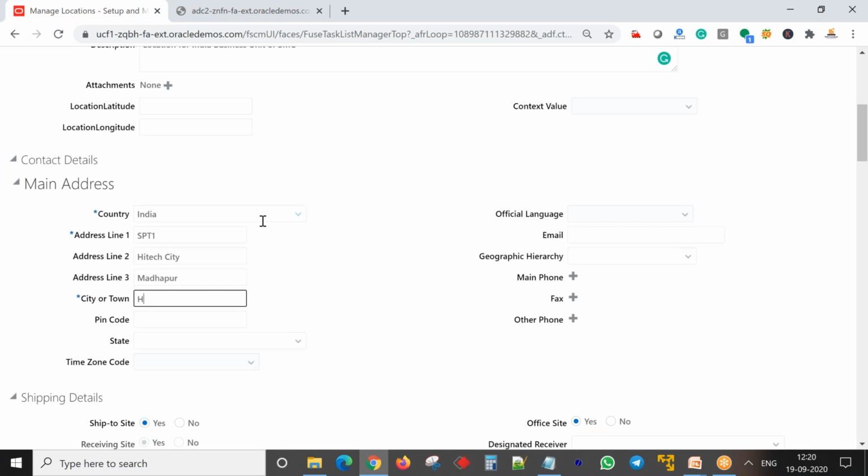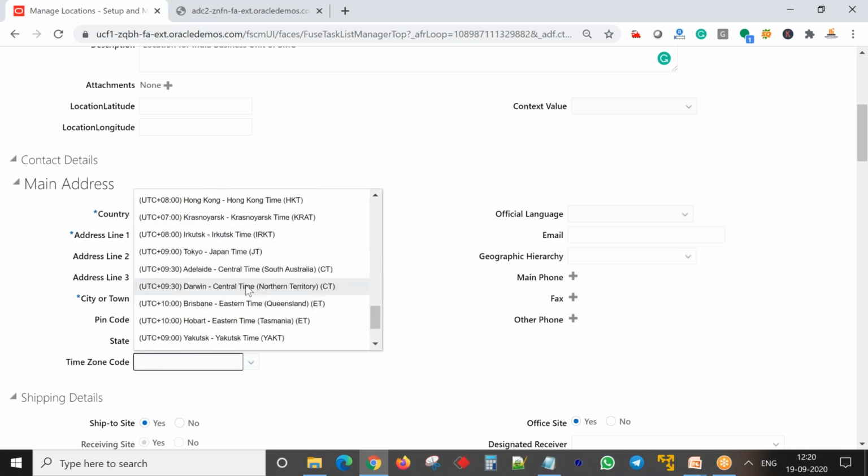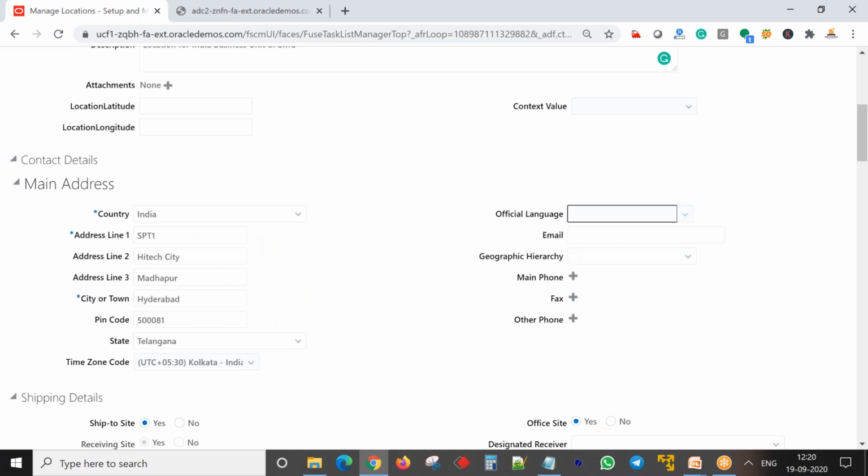I'll say Madhapur, Hyderabad. Pin code will be 50081. State would be Telangana. Time zone is Calcutta. So this is pretty nice. They have different LOVs at different places. So I'll probably say plus 530 Kolkata. Official language, I'll say English. Or I'll say US English.